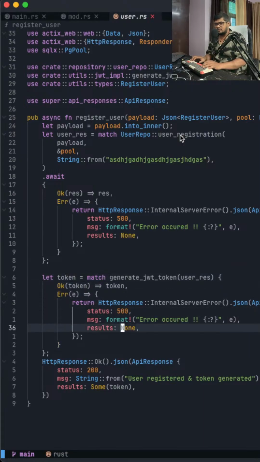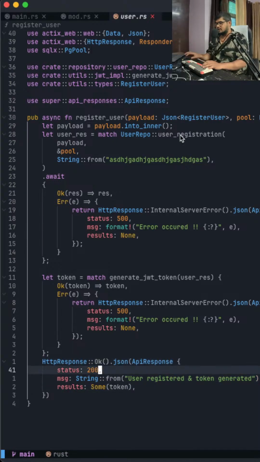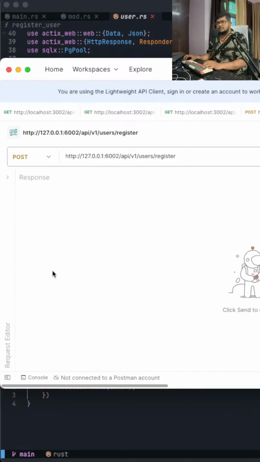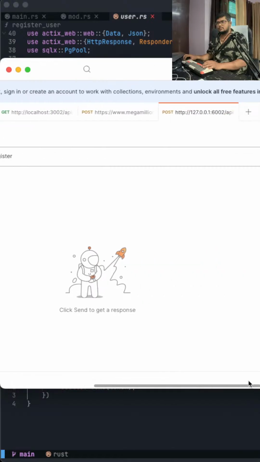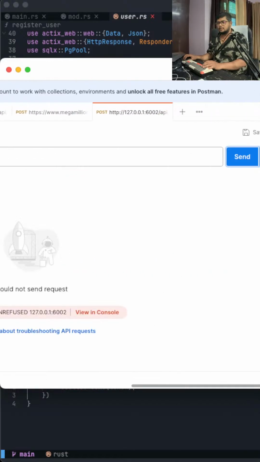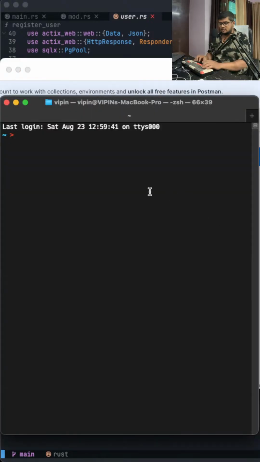Now let's see what happens if I call this API. If I go here, this is the body, right? And if I just minimize this, now let me just call send. I need to run it first.